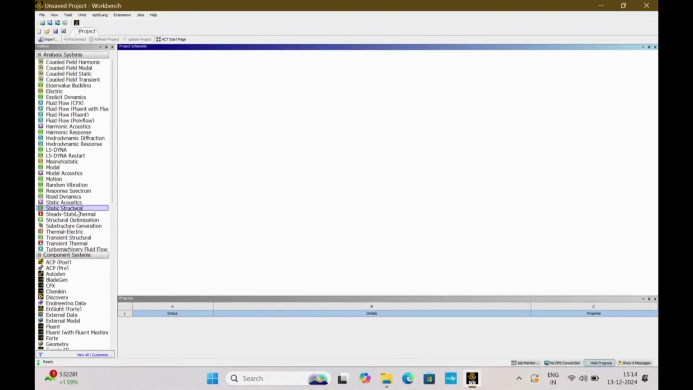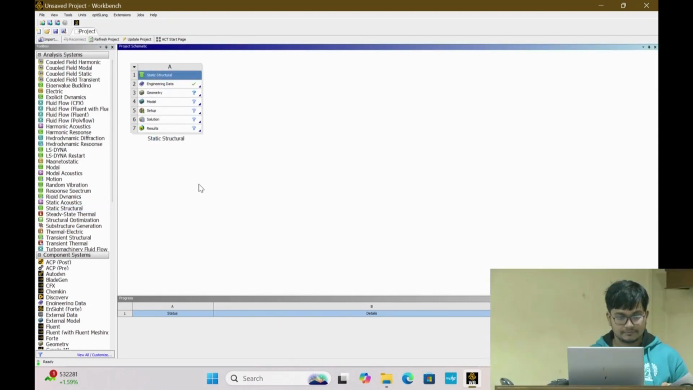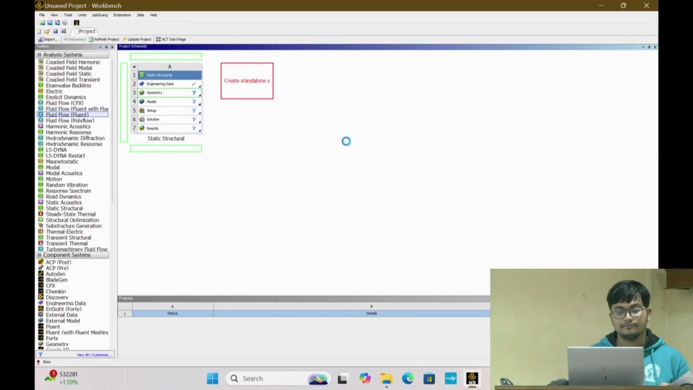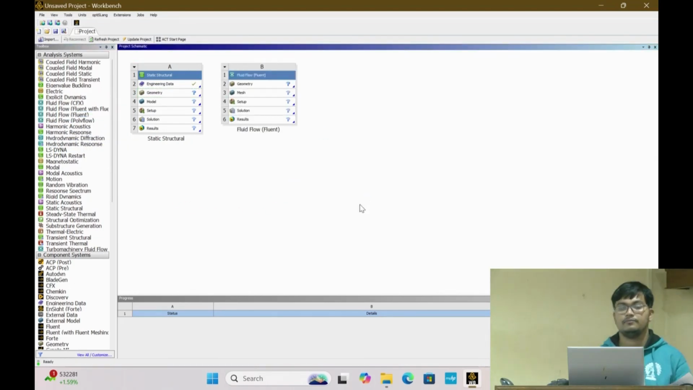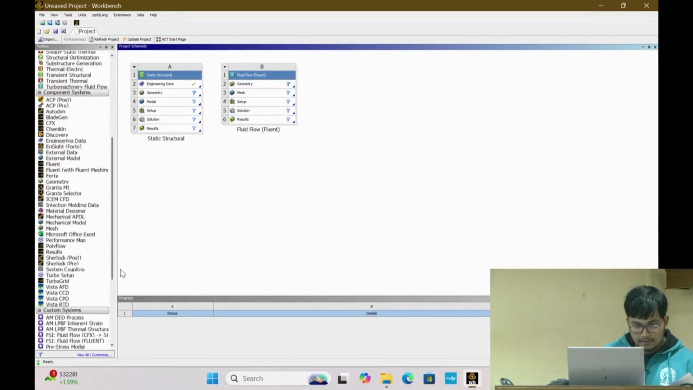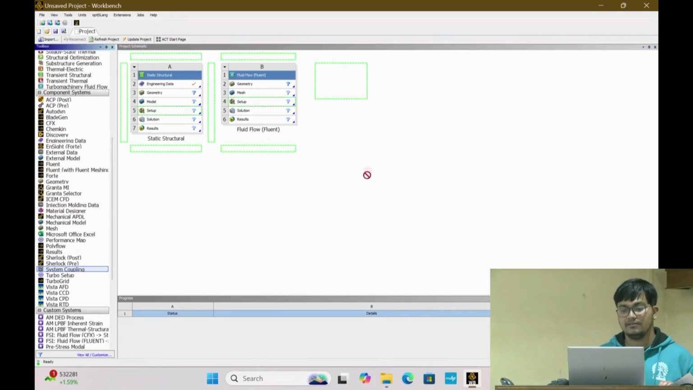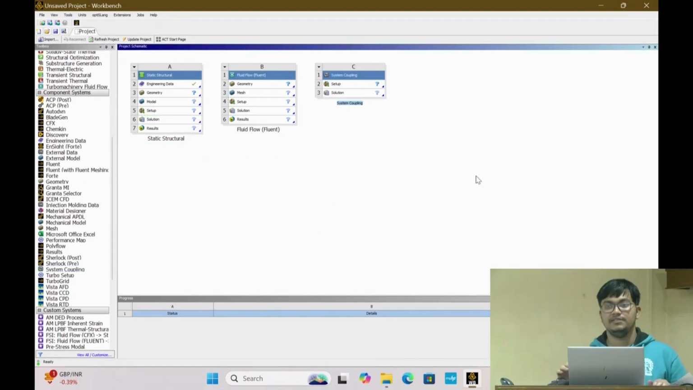One is static structural, just drag and drop from this analysis systems list. And the other is the fluid flow Fluent. And in order to couple these two, we will be requiring system coupling, which is under component systems. So you drag and drop these three.